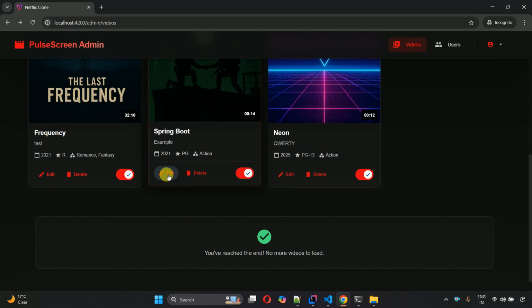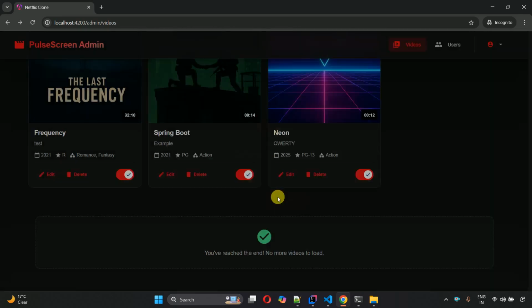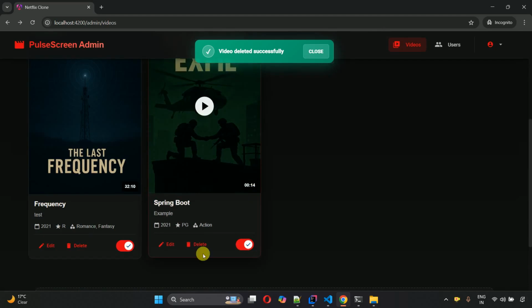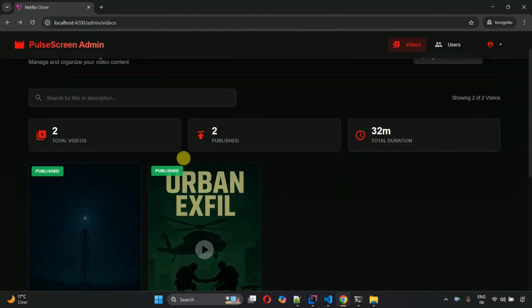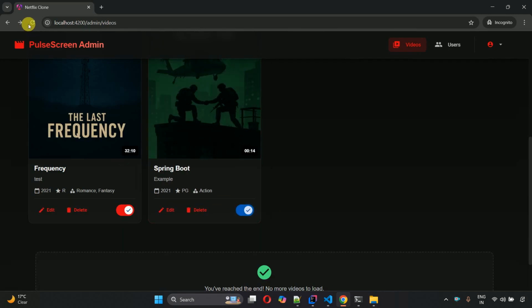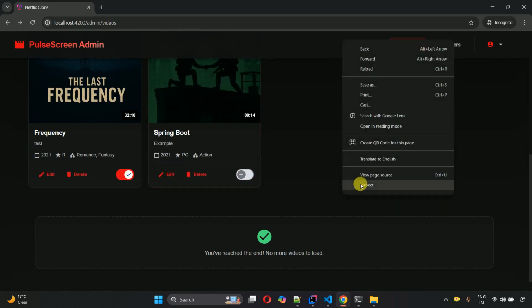Edit, we already checked it. Delete is also working as expected. Let's try to delete once again, and you can see it has been deleted, and you can see the total published. And if I click on it, it will be disabled. It should call a method, right? If I refresh this, it should call a method, and it looks like it is not working as expected. It should throw some errors.